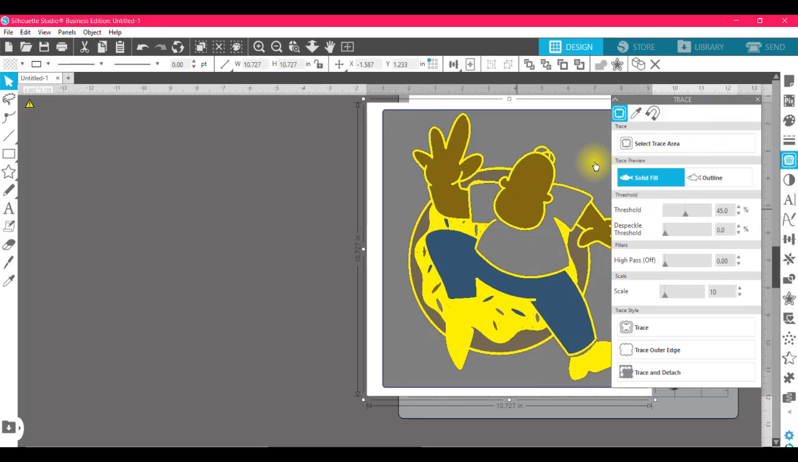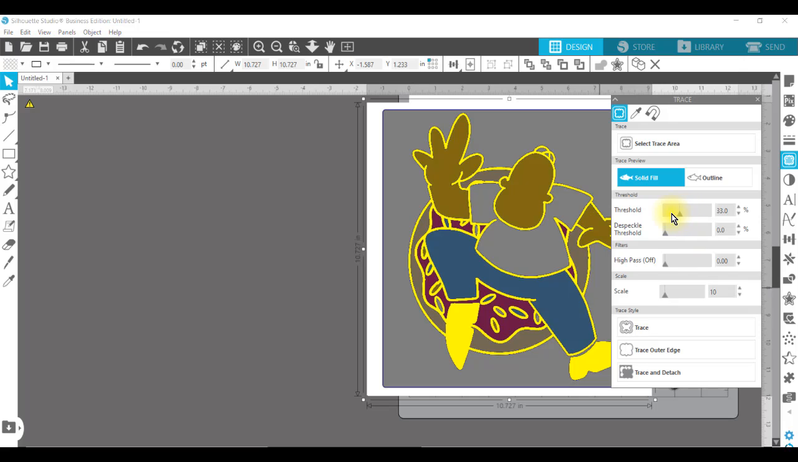All right, the threshold of that is too high right now because notice how all of this is yellow. We want to be able to see more detail than that. So I'm going to move my threshold down. As you can see now, this is perfect. I can see all of the details of this thing. So I'm just going to say trace.